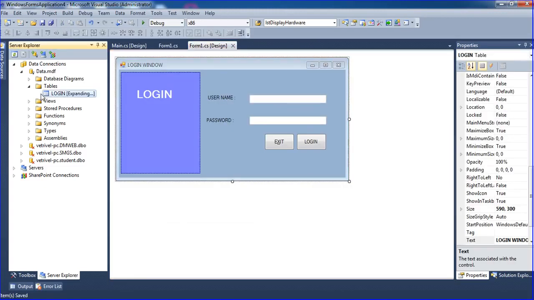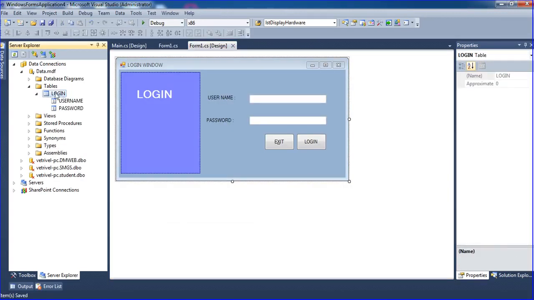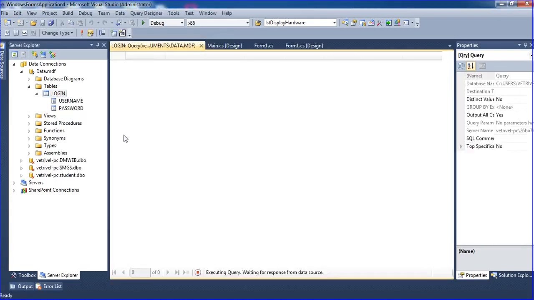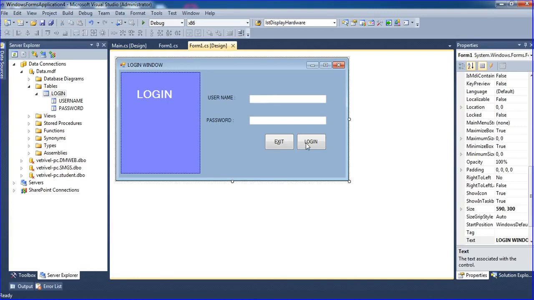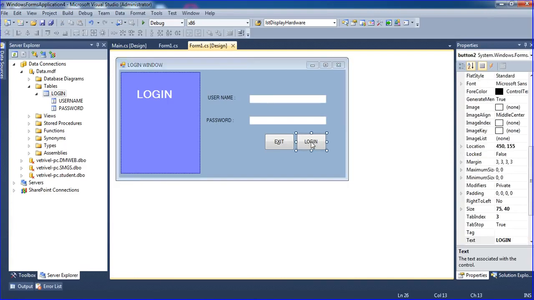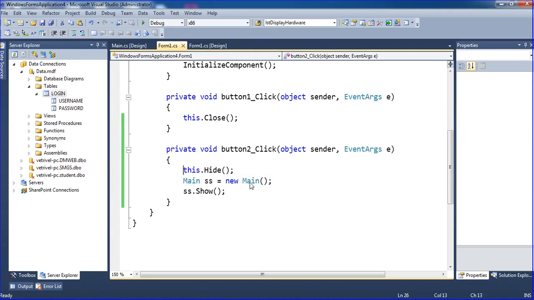Close. So I am creating. Just go to show table data. It will show nothing. Here I am typing username is user, and password is pass123. Once I click the login button, it will log in. Okay, just go to the login button.